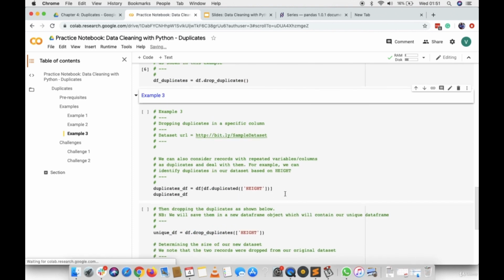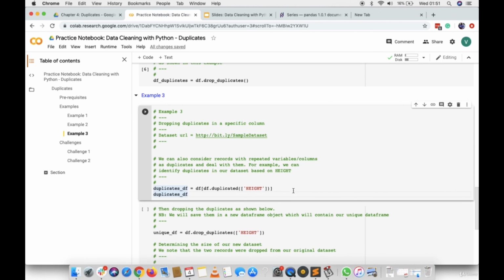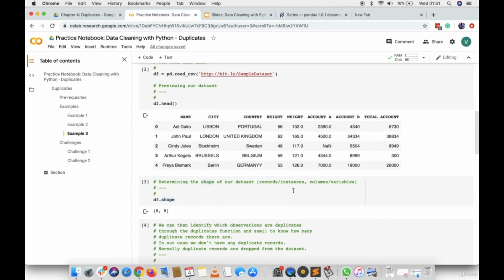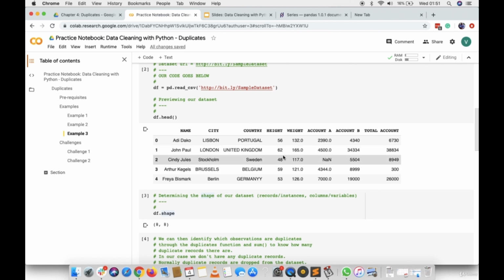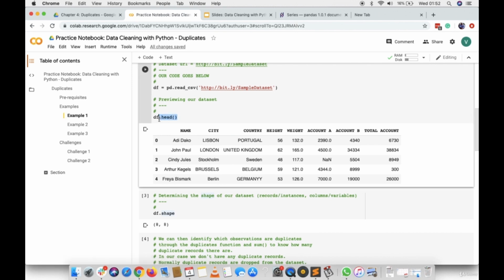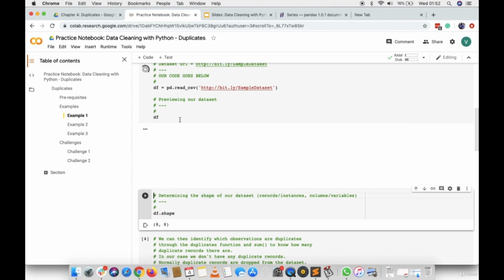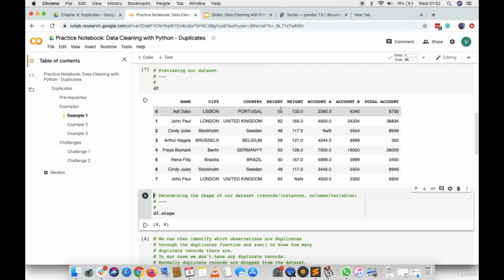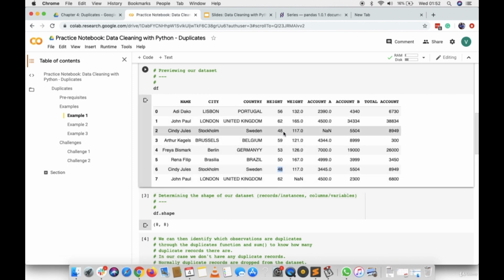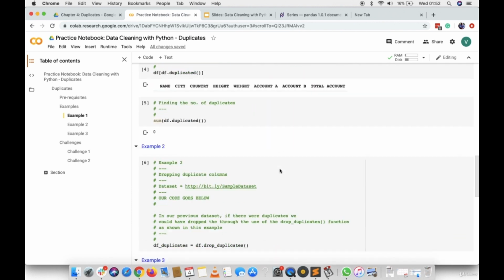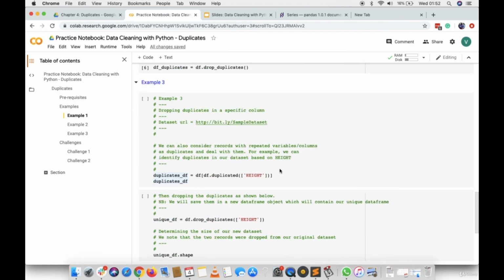In our case, we would also want to drop duplicates in a specific column. So in our height column, if we had 56 and another 56, I think we can load the entire data frame because it's just 8 rows, so that we see. If we wanted to drop similar values within this column, like 48 and 48, it would drop, let's say, one Cindy Jules. So this one would be the one that would be dropped.